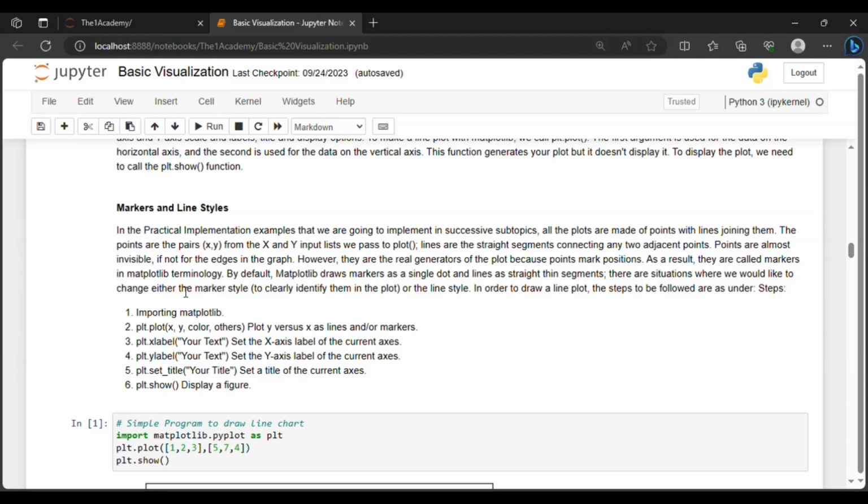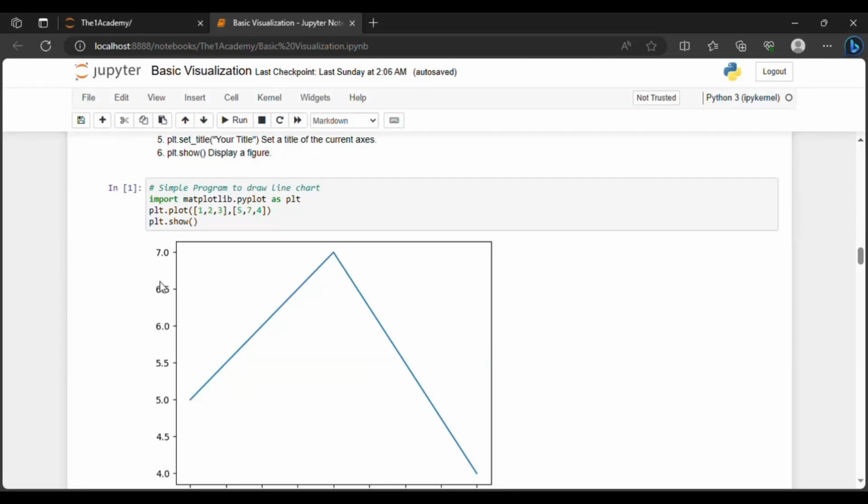Steps: importing matplotlib, plt.plot of x, y, color and others, plt.xlabel with your text, plt.ylabel with your text, plt.title with your title. The plt.show function displays the figure. So now let us do some practicals.